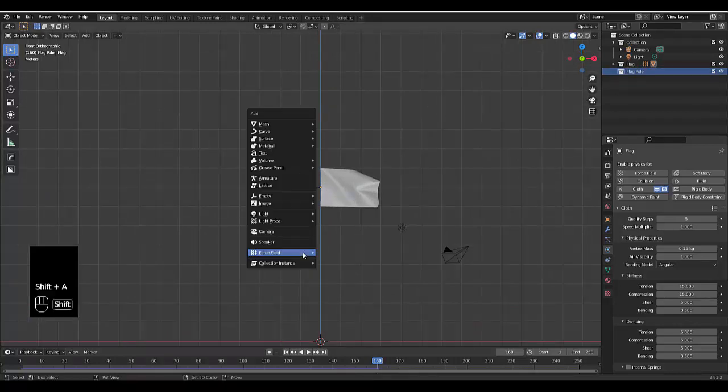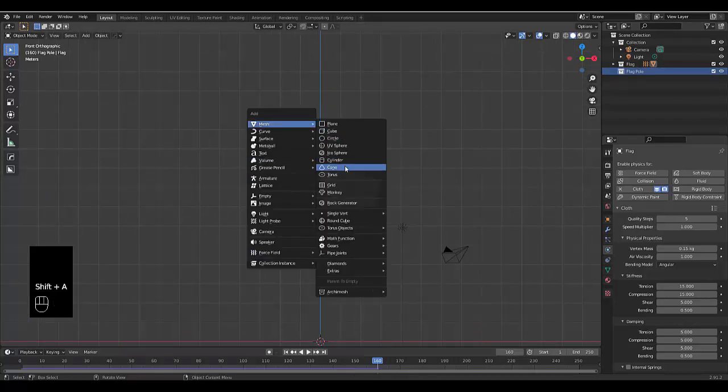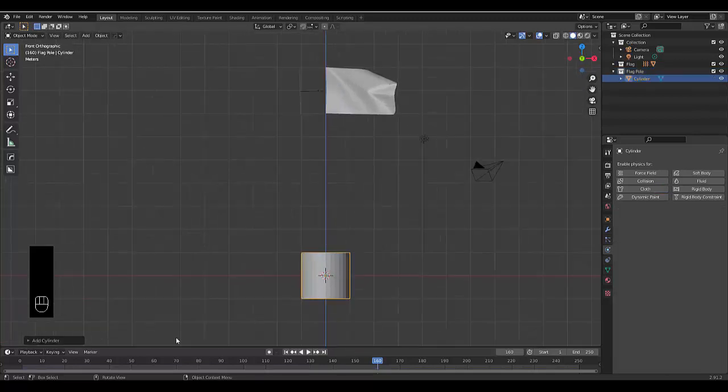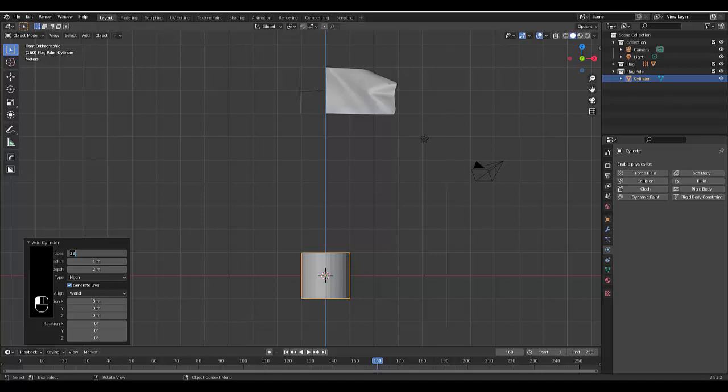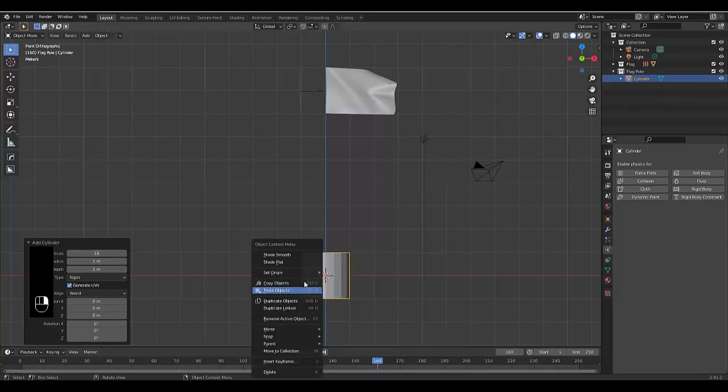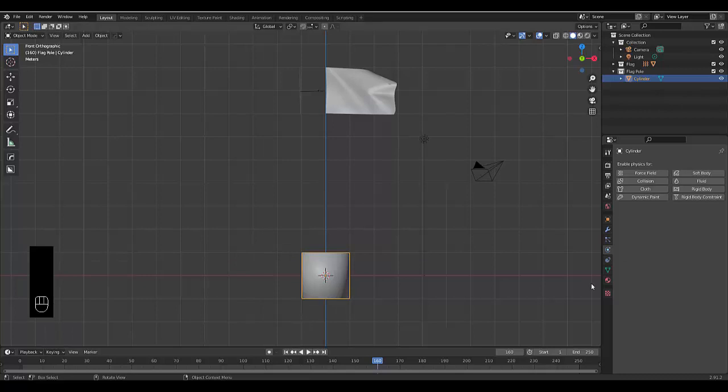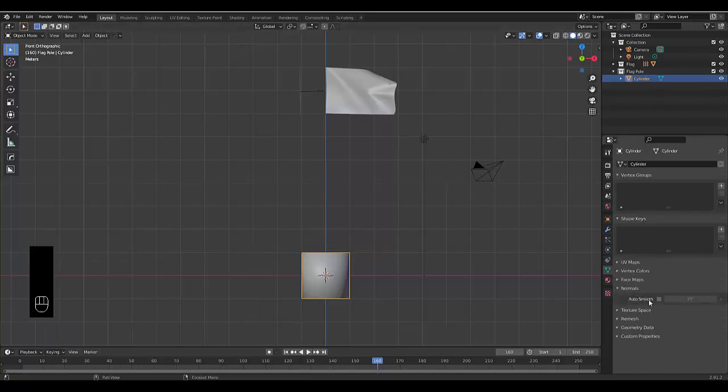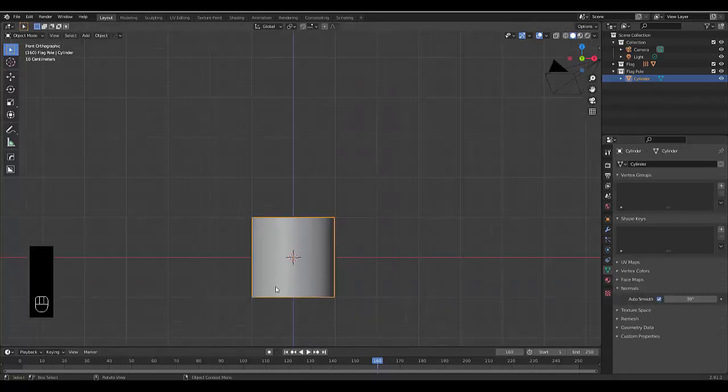And all I'm going to do now is press Shift A, mesh. We're going to make use of primarily a cylinder, and we can choose the amount of cuts that we like. 32 should be enough, but I'm going to go crazy and make it 64. No, I'm going to make it even less. I'm going to make it 18. Yep, that's what I want. Right click, shade smooth, object data properties, normals, auto smooth at 30.